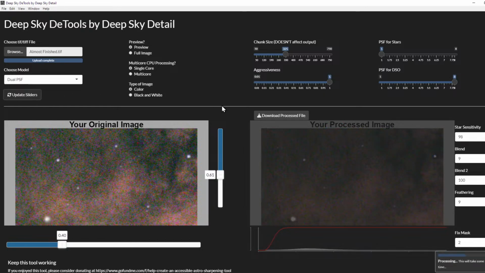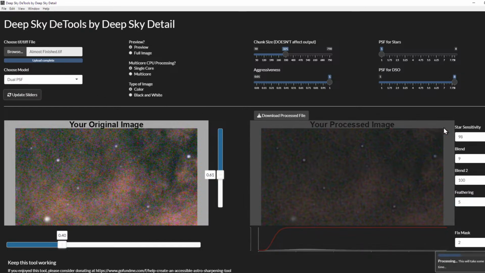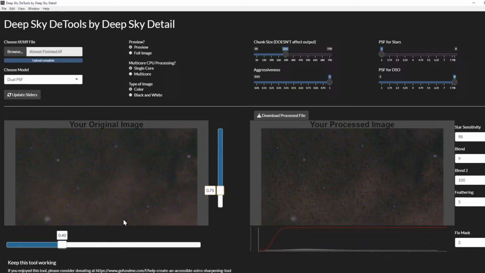And then, yeah, there we go. There we go. And then what we want to do is probably bring this back down. Yeah, there we go. That looks nice. I mean, it doesn't look nice. I think this is too sharp. The nebula is too sharp. We don't have enough SNR in the nebulosity to make it this sharp.